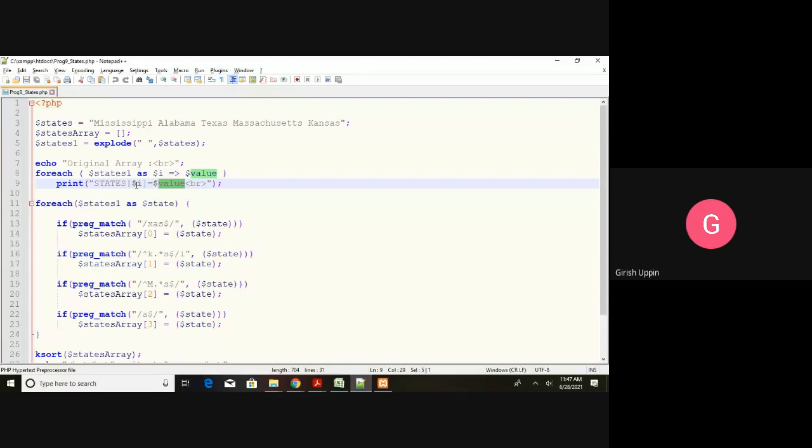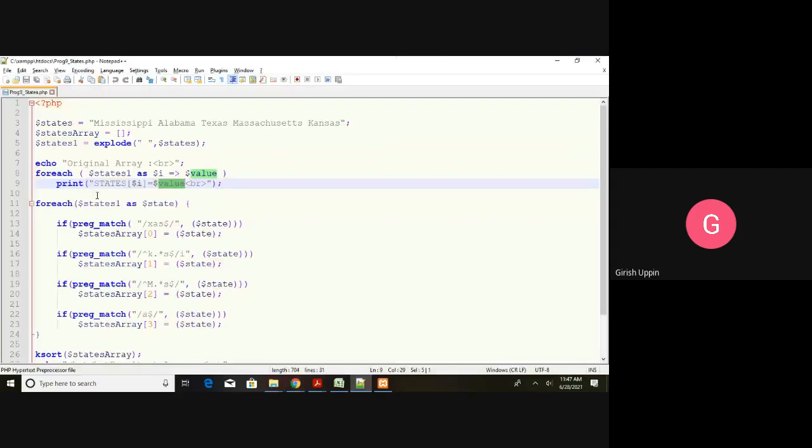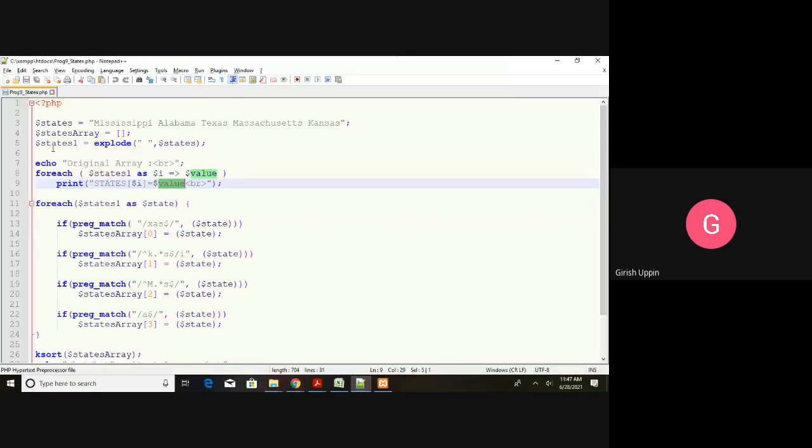$i is evaluated to 0, $value is evaluated to Mississippi. Then it will go for the next one, Alabama. The key would be 1, and the value would be Alabama 1, Alabama 2, Texas, and so on. So this for loop will display this particular output.